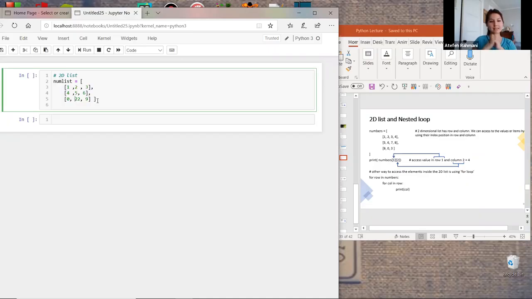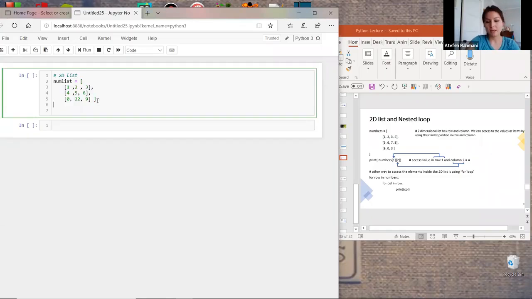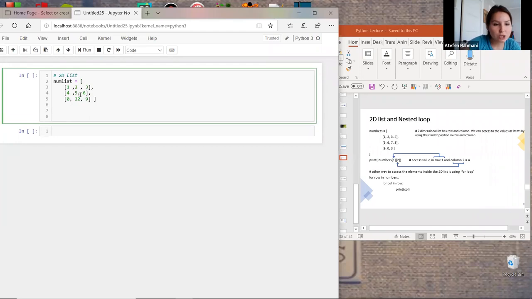How can we access a value or item inside our 2D list? We always said when we want to access our list, we use the index number. We're gonna use the same thing here also. I want to access this 6. I want to print out the 6.